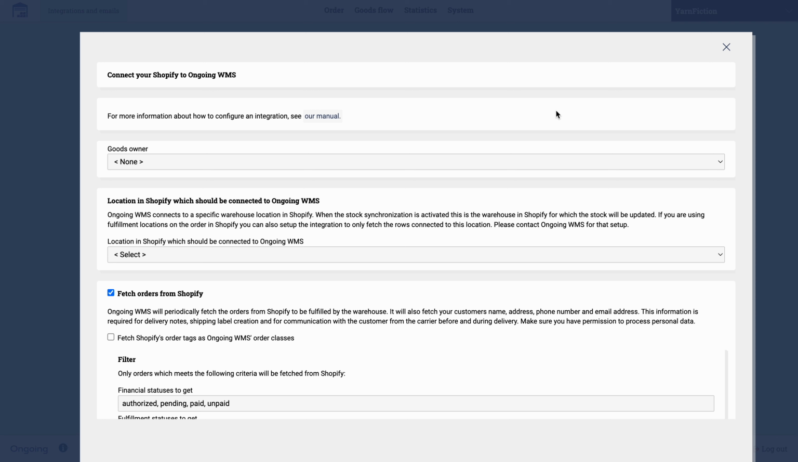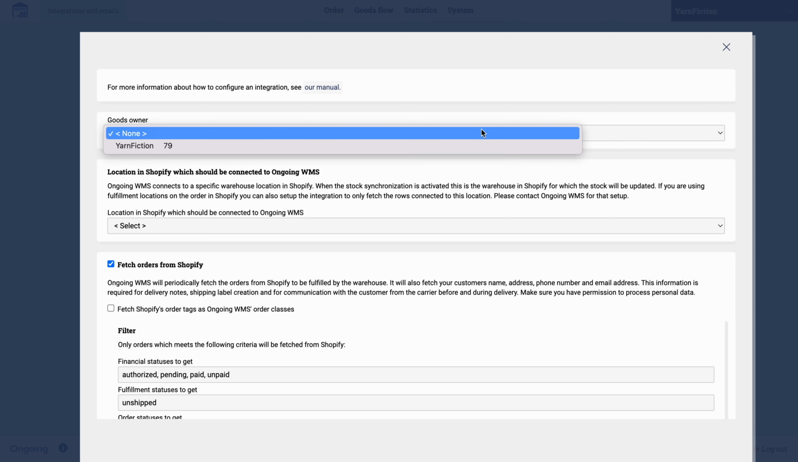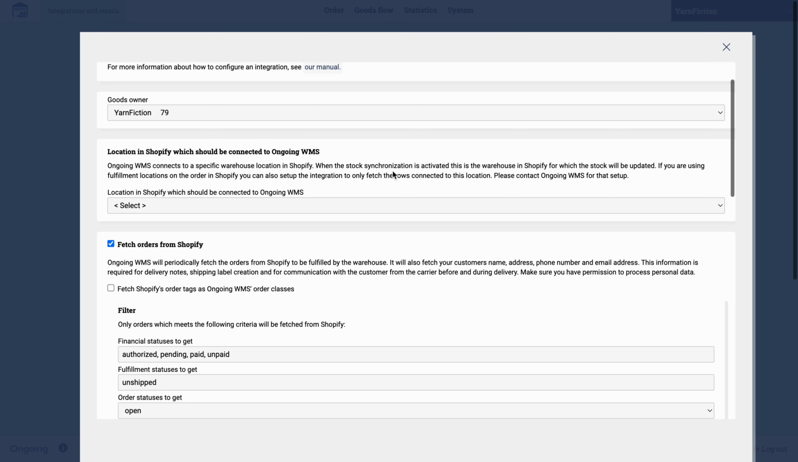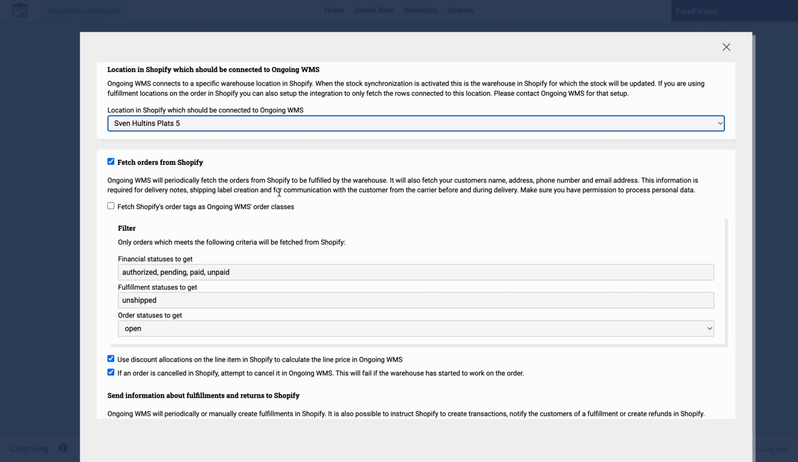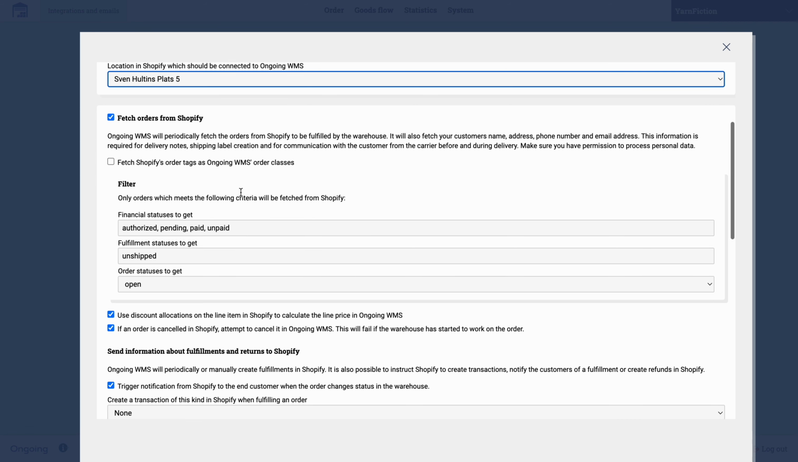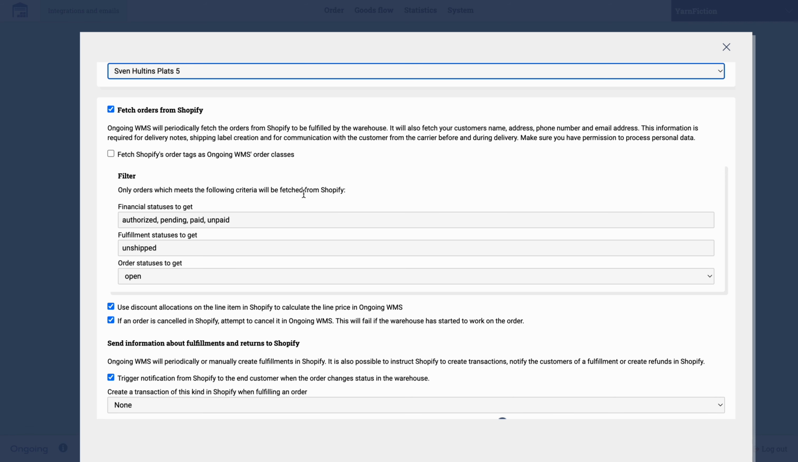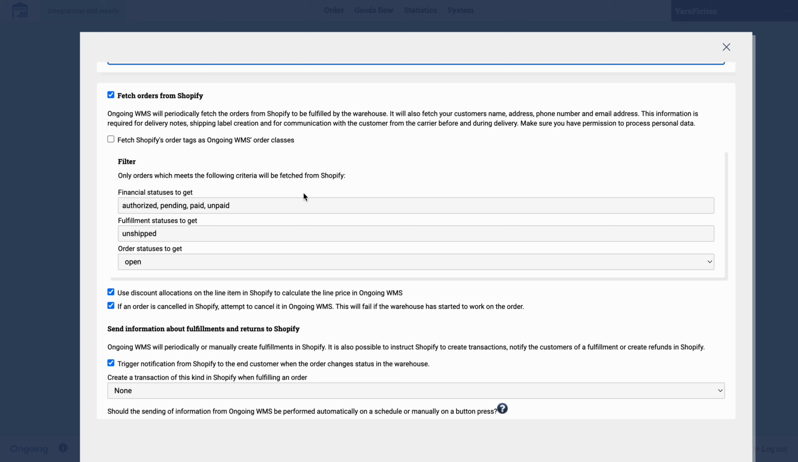There are a number of different settings in here, and I'm not going to go through all of them in detail since there are good explanations above all of the different settings. So I'm just going to go through everything quite fast. The goods owner is going to be Yarn Fiction, and the location is here. I want to fetch the orders from Shopify. They are synced every 15 minutes. Down here, there are filters for what criteria the orders must have to be fetched from Shopify and appear in Ongoing.